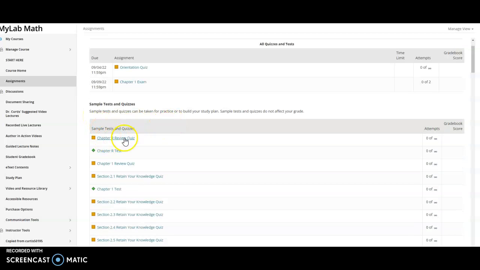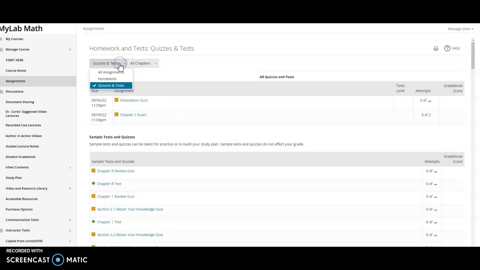All of these sample tests and quizzes are created by the publisher. They are not part of your grade and they are not required. Because I create my own exams, some of these could be helpful, but realize that they might be introducing topics that I don't expect you to know. If it's not in your homework, it's not in the exam.